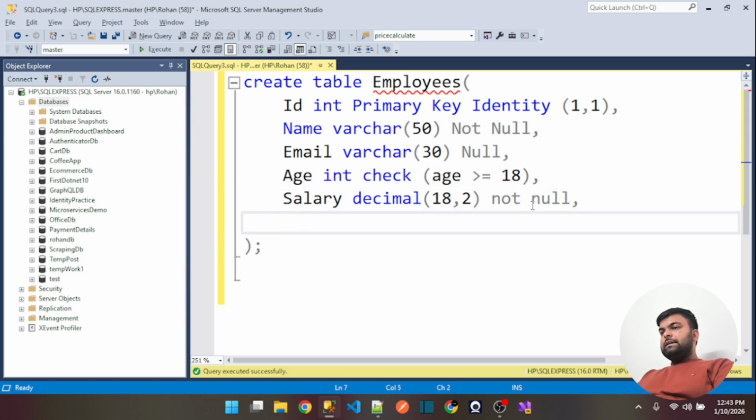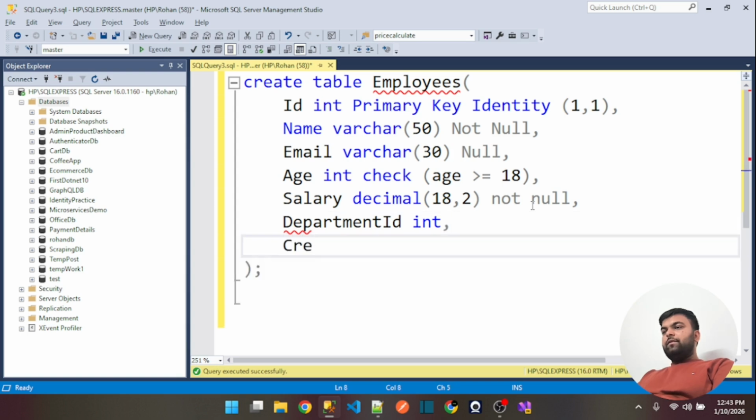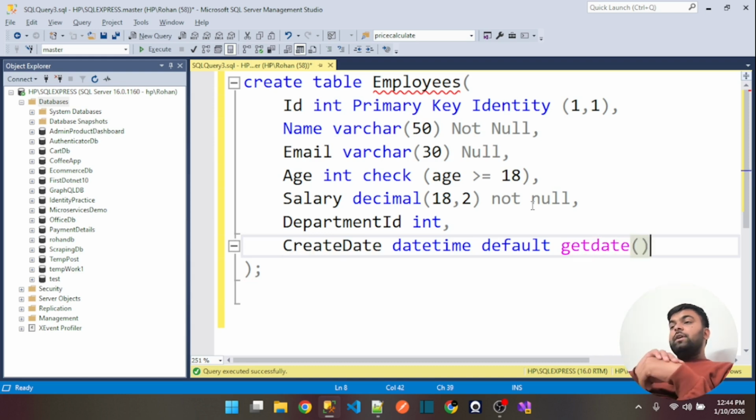Thereafter there is the department ID, okay. Now let's add the department ID, and if you want to add the create date, okay. There is a timestamp that we want to add here, so datetime, okay. And the default value that I want to set here is getdate, okay. So in such a way, we can write the SQL query to create tables, okay.